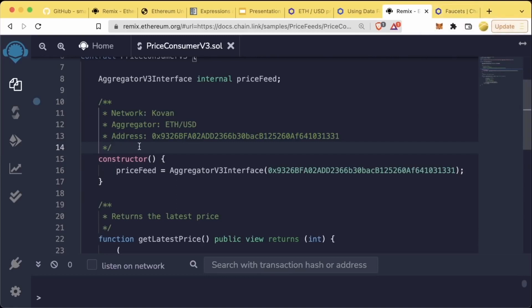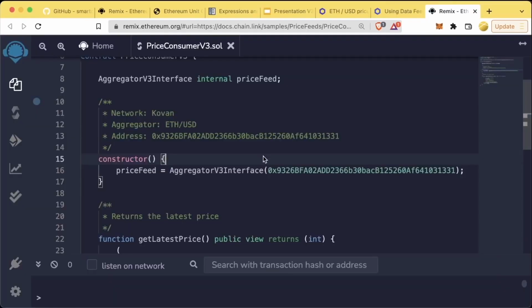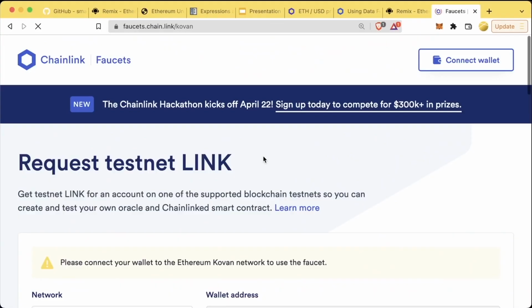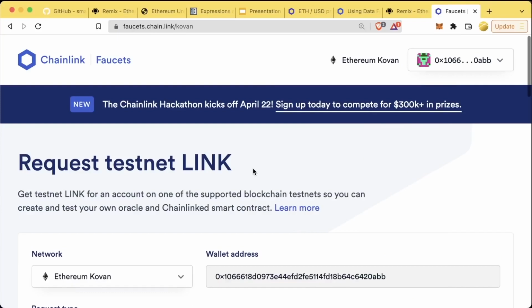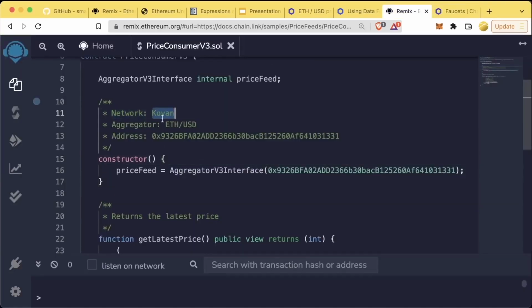But I highly recommend walking through this section along with me so that you can see firsthand how this actually works. So let's go ahead to faucets.chain.link/Kovan. We're going to switch to the Kovan network, and we're going to get some Kovan ETH. But remember, look at the network flag and use whatever network is in the documentation.